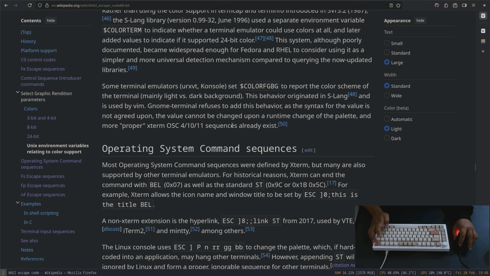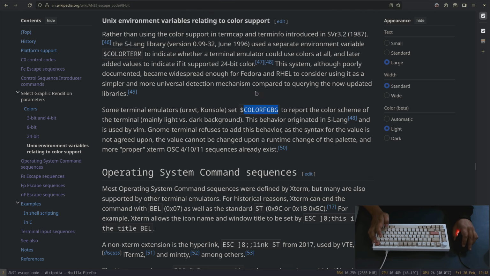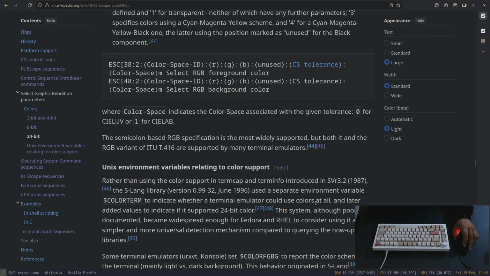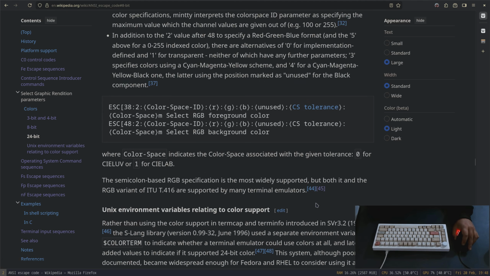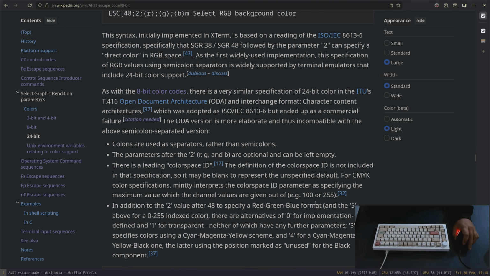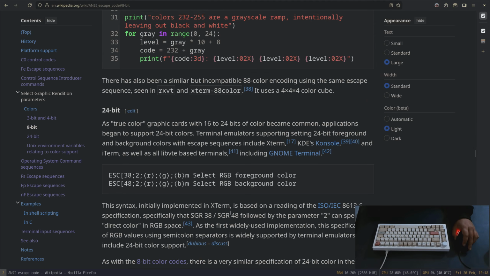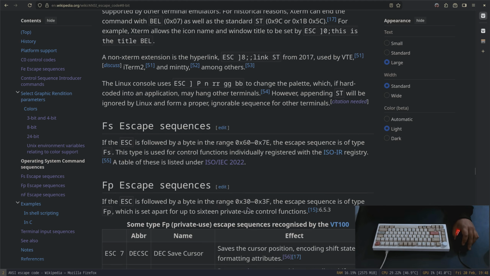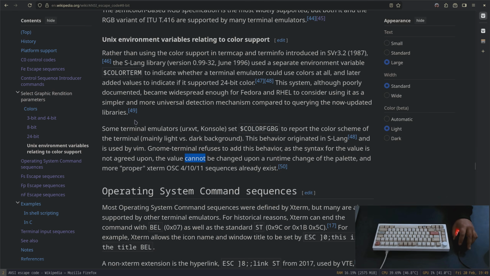So to actually know how to do this, some terminals like URXVT, Konsole, which is the default terminal emulator for KDE, GNOME terminal. Then what's an easy way to check color modes? Forget it. Okay. We can maybe check this one actually.